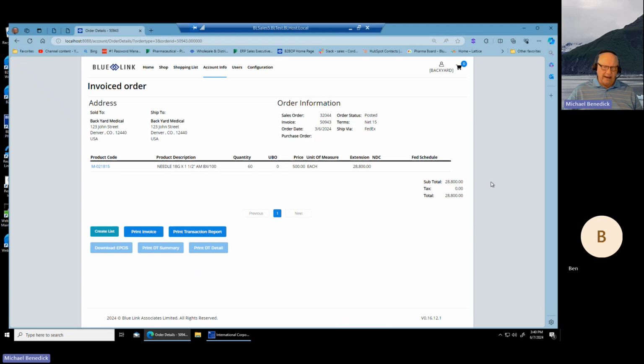FDA consultants or FDA people that are going to be inspectors, they all know BlueLink now, and they're actually saying, customer, you need more than QuickBooks. You should talk to BlueLink, and that's a good thing. That's what we wanted to sort of do.